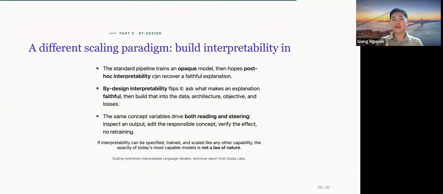We ask what conditions make an explanation faithful in the first place, and we build those conditions into the data curation, the model architecture, the training objective, and the losses. And because the same concept variables drive both explanation and control, you can take an output, see the concepts behind it, and edit the one you care about without retraining. So in short, if interpretability can be specified, can be trained, and can scale like any other capability, then the opacity of today's most capable models can be solved.